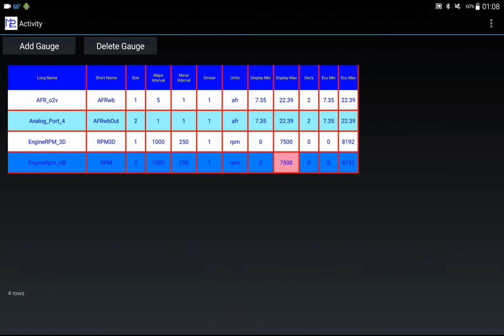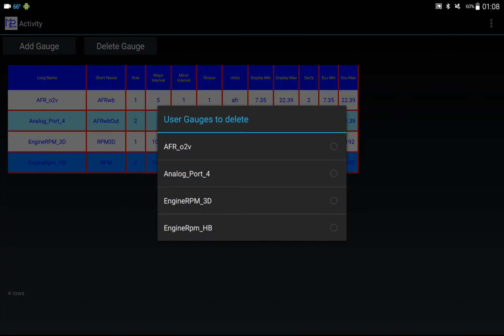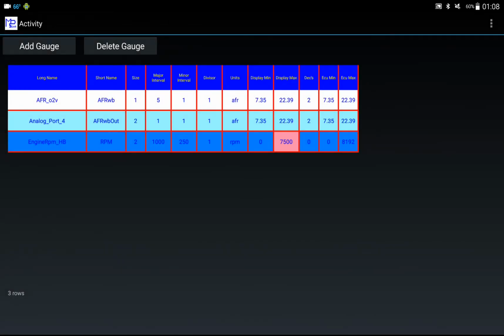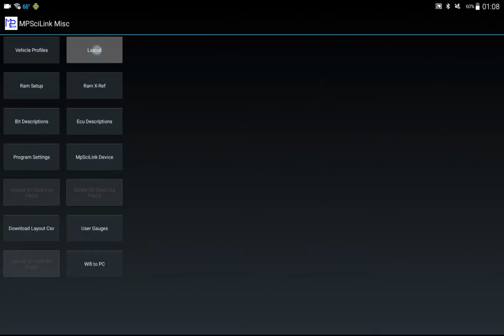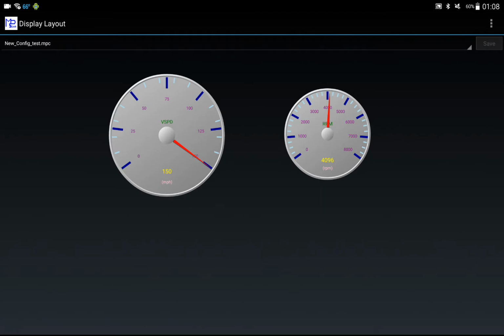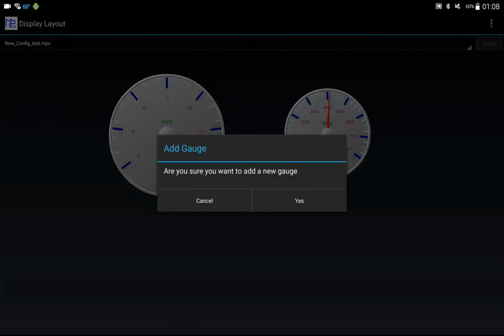And since this other RPM 3D was not the correct one, I'm going to delete that. So you can click delete gauge and it gives you a pop-up and then lets you pick from the list which one you want to delete. And I'm going to delete engine RPM 3D. And again, make sure you save your gauge settings before you exit the screen. We'll go back to layout. And you can see the old RPM is still there, but I'm going to try and add the new one, and we should see a difference.